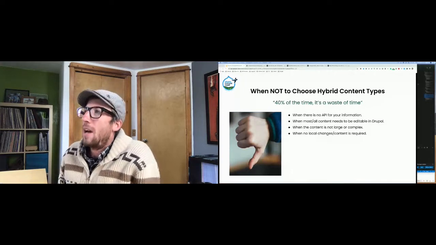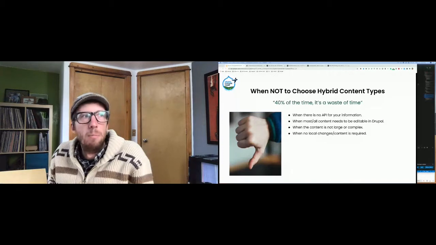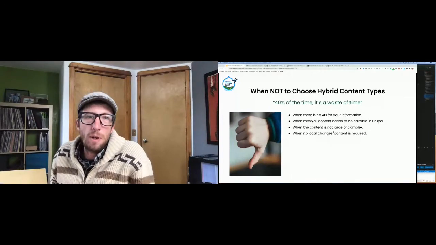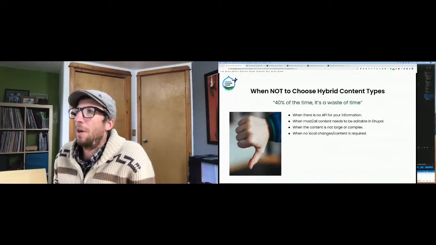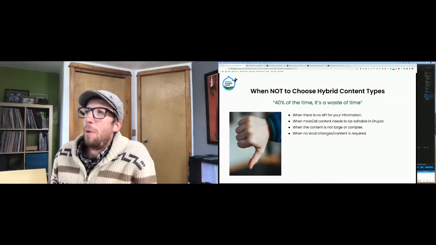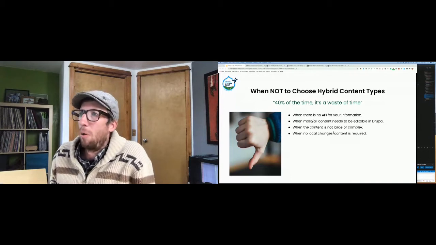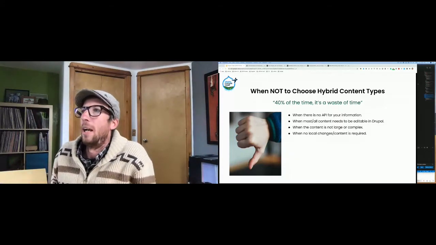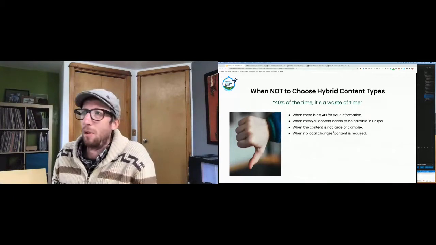When the content is not large or complex, if you need a hybrid content type and you're talking about 3 to 4 fields of uncomplicated content for each node, then don't even bother with the hybrid content type. Just pull it all in when you do your import, right? And just override it every time. You'll spend more time and effort trying to get it working, with more potential pitfalls, than it would be worth, right? Just pull them all in with feeds when you create it and call it a day.